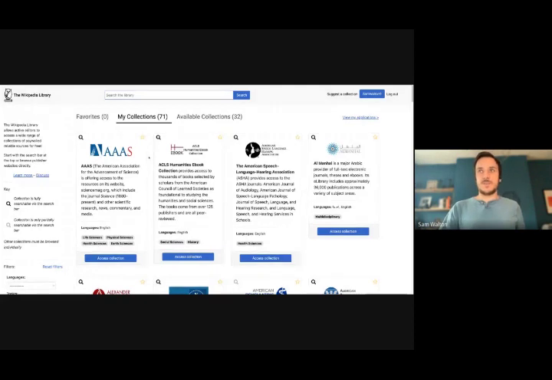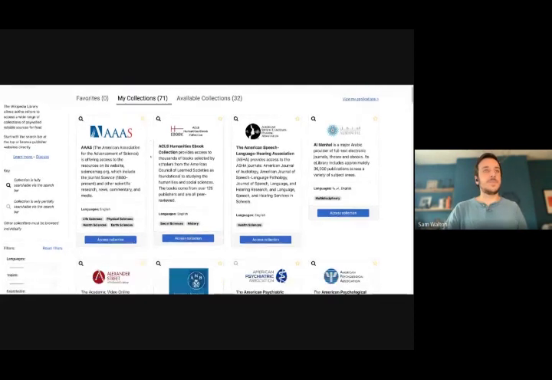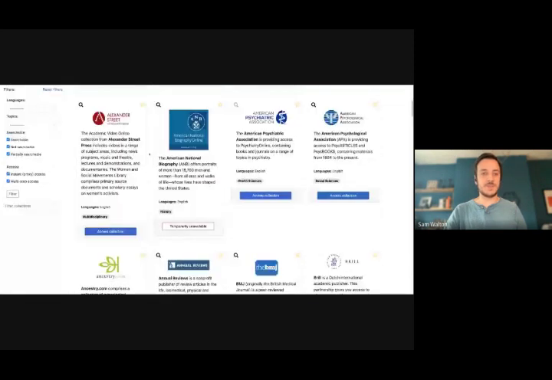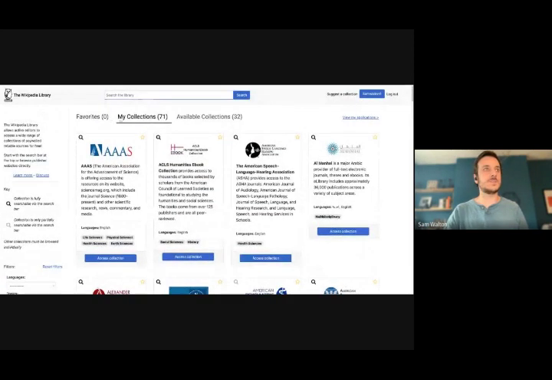So by default, this is what you will see. There is a long list of all of the different collections that we have in the library. And I want to draw your attention to these three tabs here, favorites, my collections, and available collections. So by default, when you open the library, you will start in my collections. Everything in my collections, you have full access to immediately. I don't know if you can hear that, there's a helicopter flying really low over my house. It's fun. I hope you can still hear me.